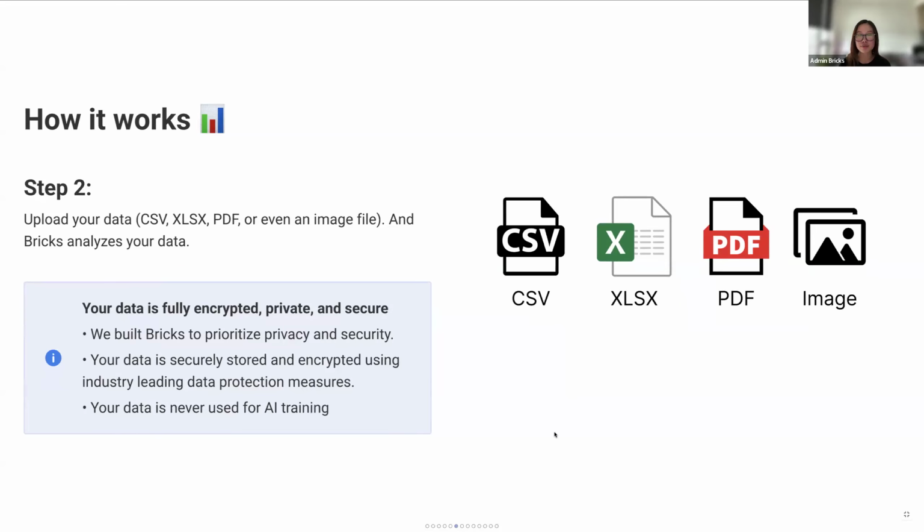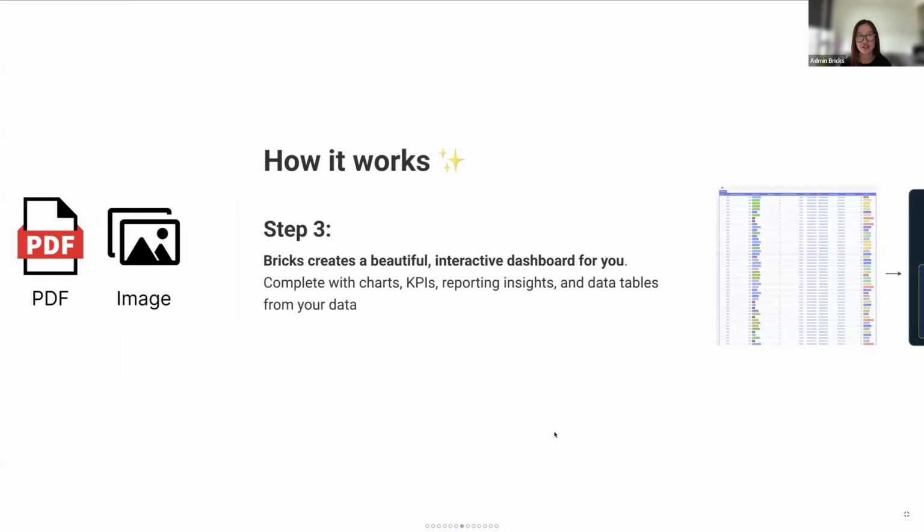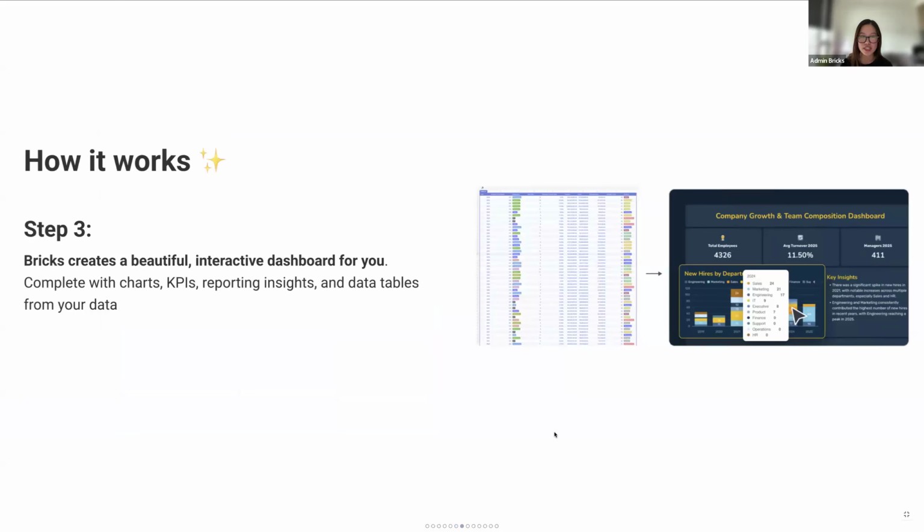Once you've imported your data, Bricks essentially works its magic, does all the heavy lifting for you, and starts immediately generating a beautiful and interactive dashboard for you. So as you can tell, I started with this data table to the left here. Once I've imported it into Bricks, the first generation will output this dashboard for you, which is fully interactive, and I can apply a theme straight away.